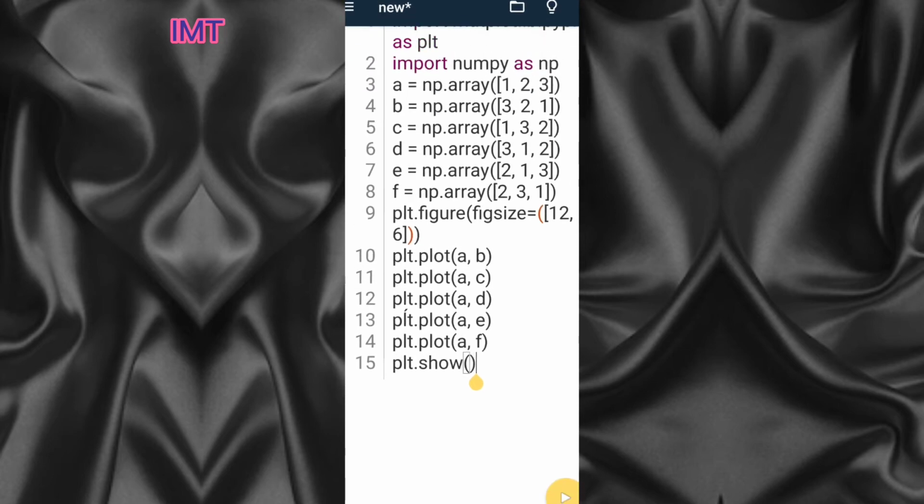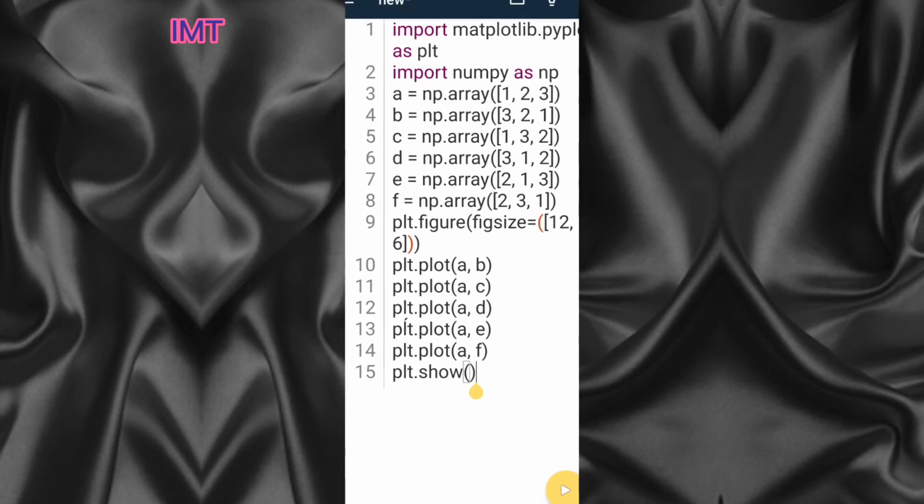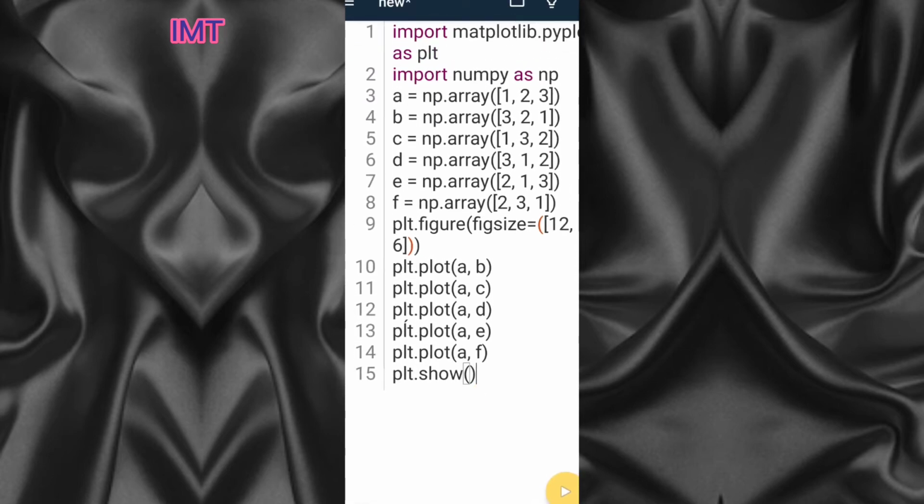Okay guys, so we are actually done with the necessary code that we need to create our line plots. If you observe from first A to the last F, they are of different data arrays. We created the first 1 2 3 and the second 3 2 1, then we started varying the numbers so we can get as many arrays as possible.